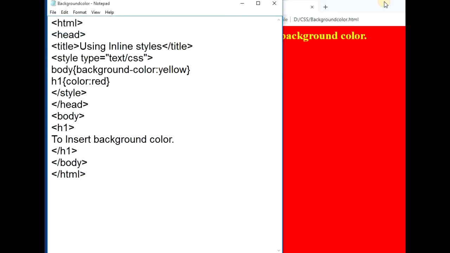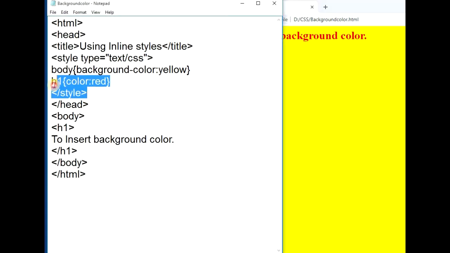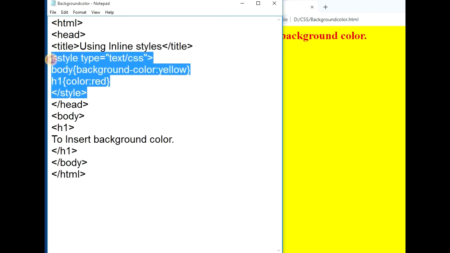File, save, let's see, refresh. Now I have given the internal CSS coding above the head tag. So students, this is the way to insert a background color using a CSS file.